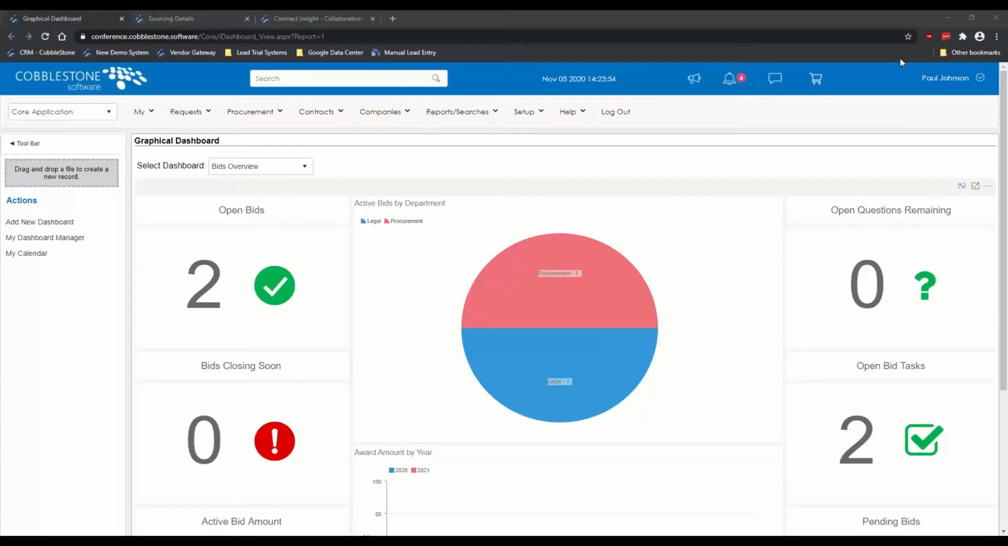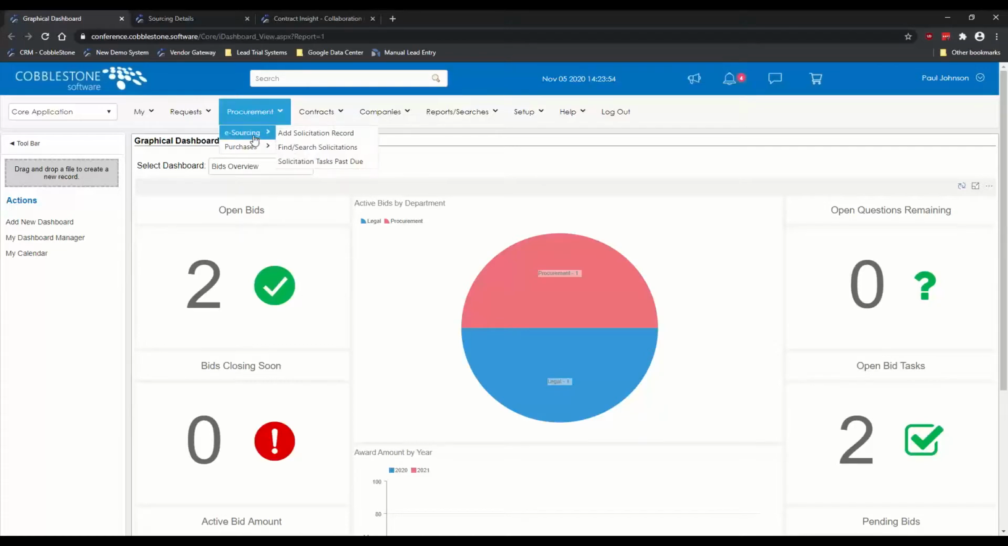In your system, to create a new bid record, you would be able to go to the Procurement menu up on the top navigation menu. And underneath of that, you will see a menu for eSourcing. Here, you'll find menu options to add or create a new solicitation record, find or search the existing solicitations in the system, as well as view any solicitation task alerts that are currently past due. We'll talk a little bit about those task alerts today.